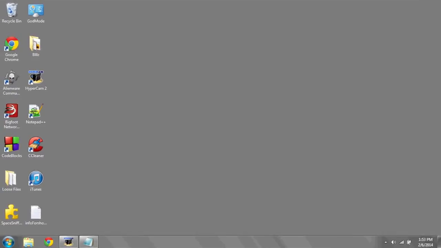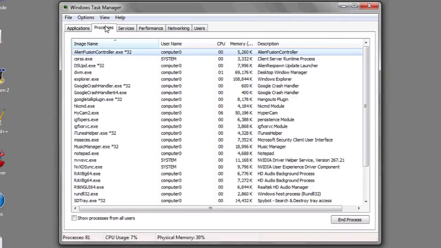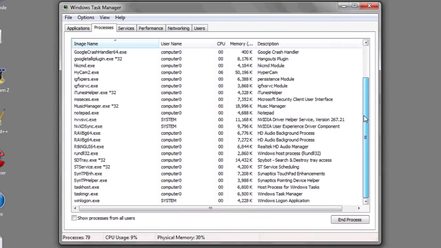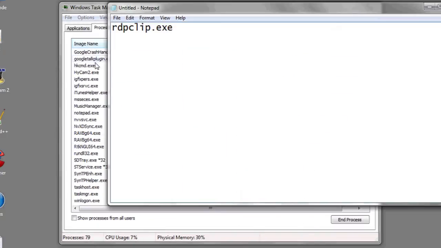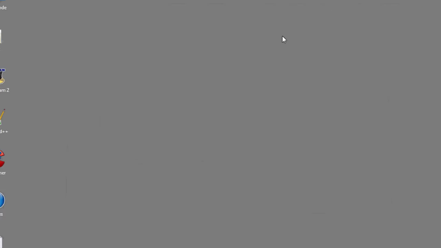To check this, hit Ctrl-Alt-Delete, scroll down to Task Manager, and then look for Processes at the top tab. If you find a process named rdpclip.exe here, highlight the process, and then hit End Process. Next, click back to the desktop and cycle out of Task Manager.